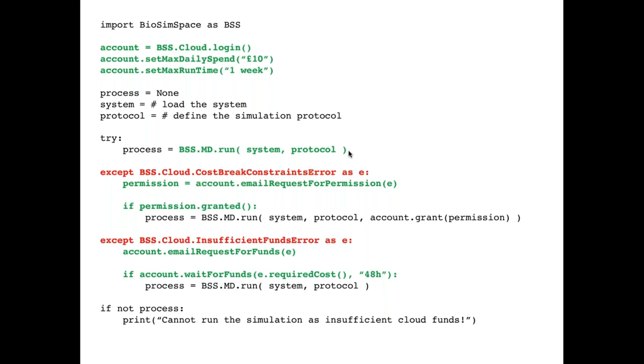BioSimSpace on the cloud then goes, aha, I can see you're trying to run this type of MD simulation with this number of atoms, and I know using this particular package, it will take this long to run on a cluster of this size. And so it will go through all of the different resources available. It will work out which of these is the most cost effective for the thing you've got. And then it will go, does this actually fit into your cost and your time constraints? If it does, the simulation runs and everything is fine.